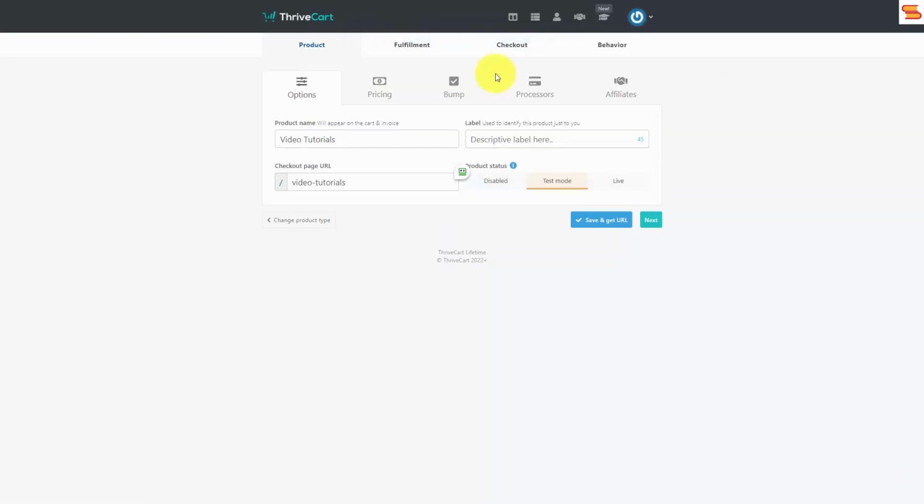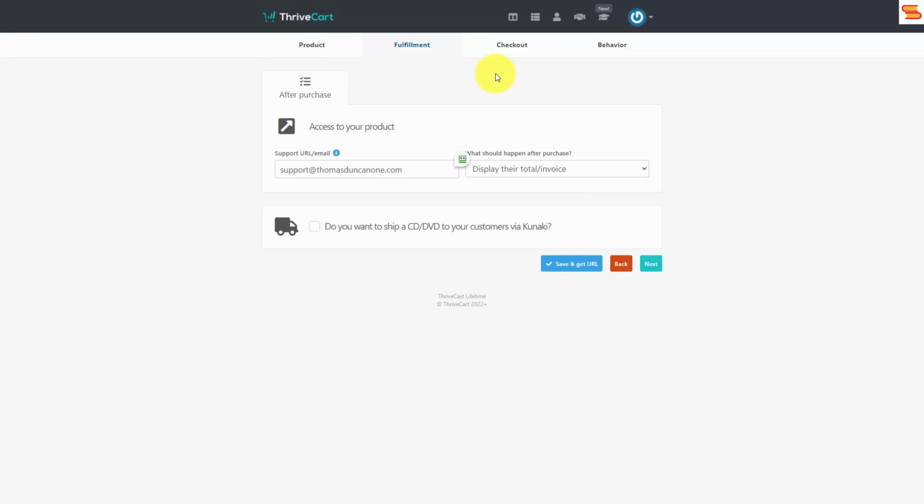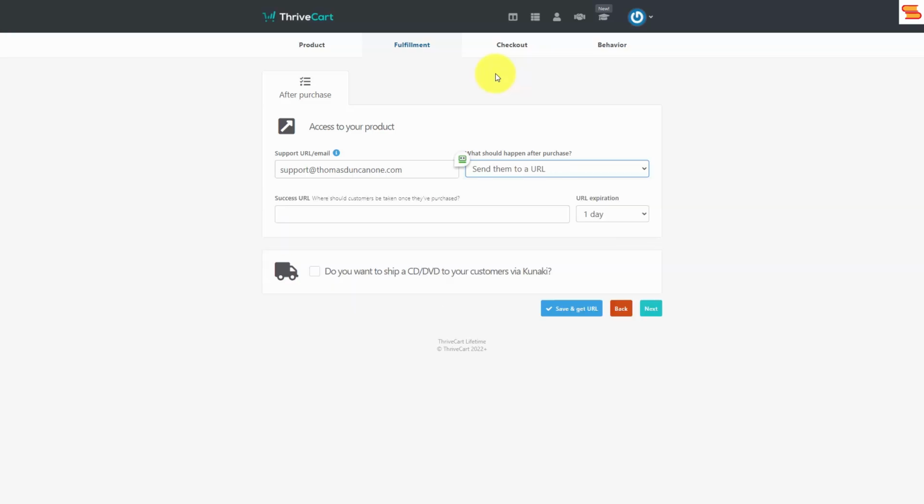And ThriveCart has a specific way in which this shopping cart delivers the link to a person that makes a purchase. It's called their fulfillment area. And so in this case, you would designate that you're going to send them to a specific URL. You will then place in the specific success URL, and that's going to be the URL for your space invitation. And so what's going to happen is that when the individual makes the purchase through ThriveCart, they're then going to be sent to the invitation link.